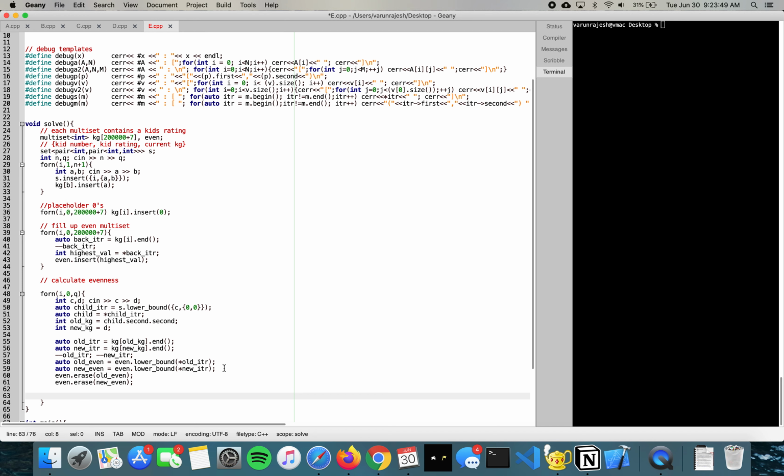Next, we have to remove the kid from its old kindergarten. So how do we do that? We know the kid's value is going to be saved in child in this value. So that'll be dot second dot first. So child rating is equivalent to child.second.first, and now we do kg[old kg].lower_bound(child rating), remove old iter. So then we just do kg[old kg].erase(old iter). So now we have removed this child's rating from its old kindergarten.